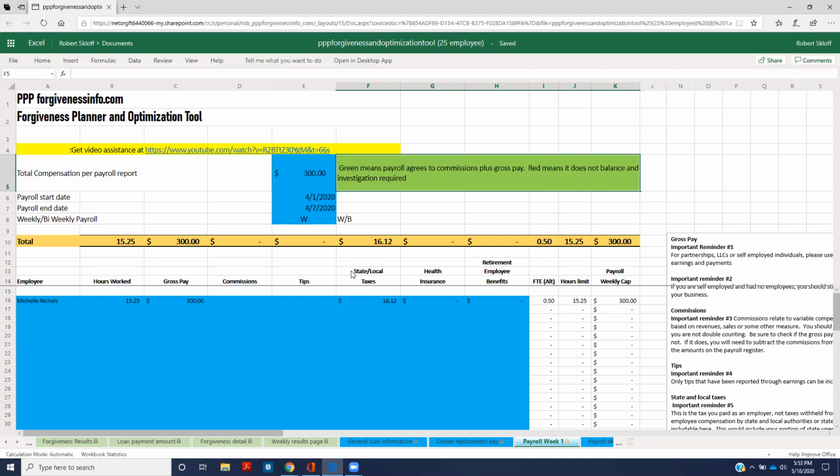Next, you enter the payroll start and end dates. These are important as we use them to properly allocate all of your payroll costs in determining your forgiveness amount.